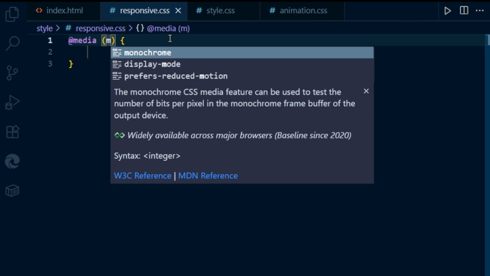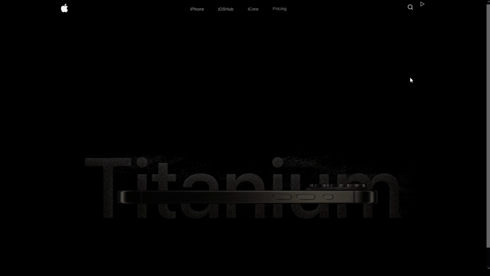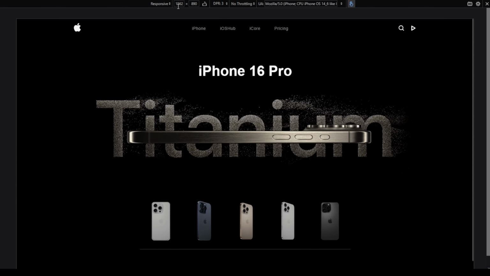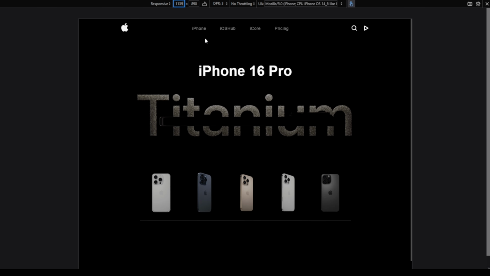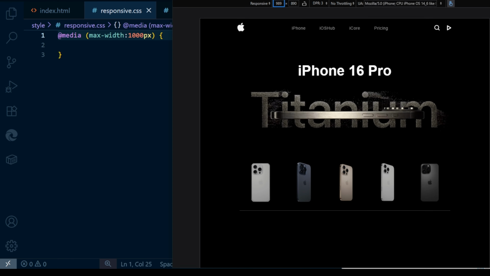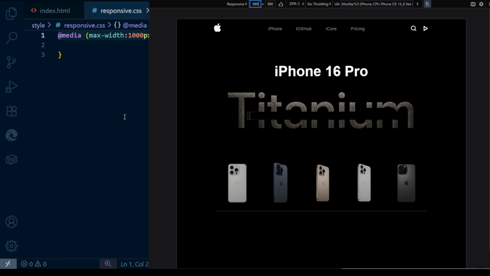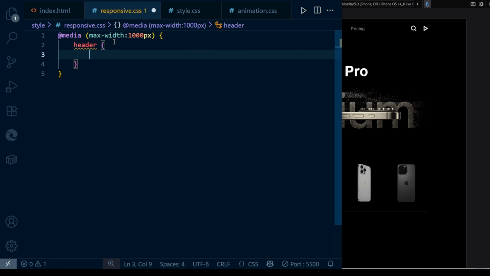First, we have a media query for screens with a max width of 1000 pixels. This targets medium-sized screens like tablets in landscape mode or smaller laptops. Inside this, our header's width adjusts to 98% for better edge spacing.